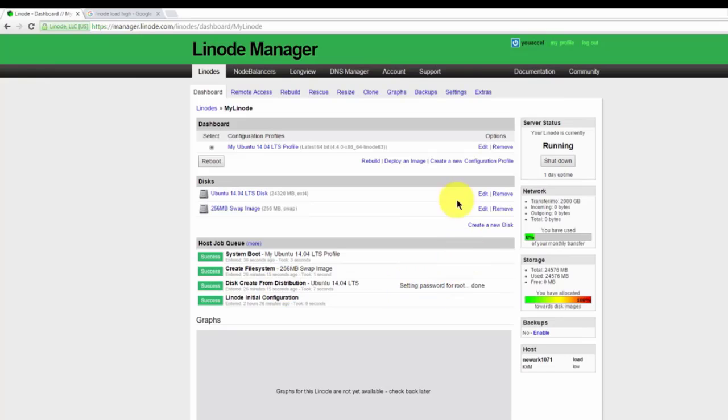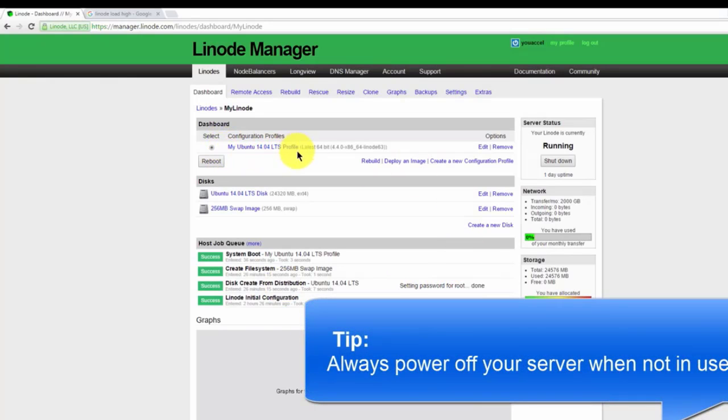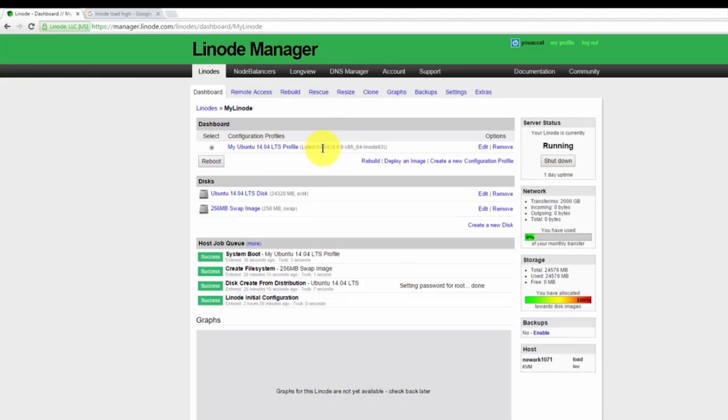Now remember that while your server is running, you are charged the hourly rate for your server. To turn off the server, click the Shut Down button. You can also restart the server by clicking the Reboot button. When your server is off, you are no longer billed.